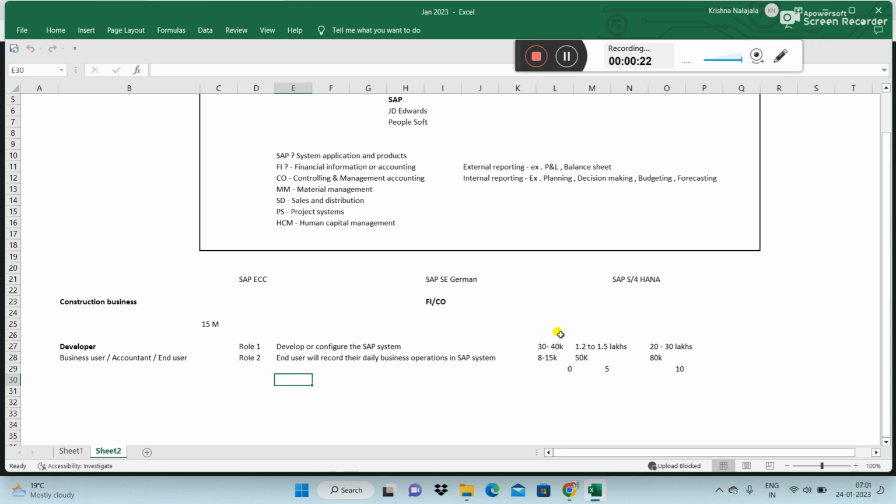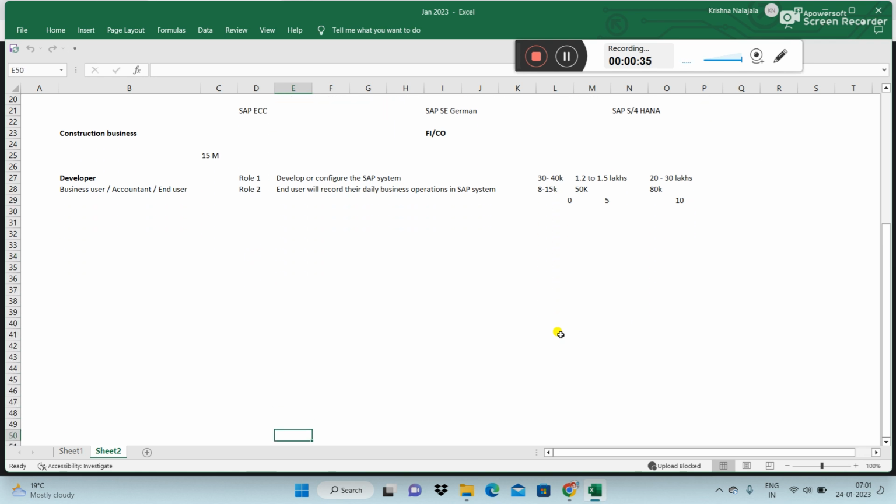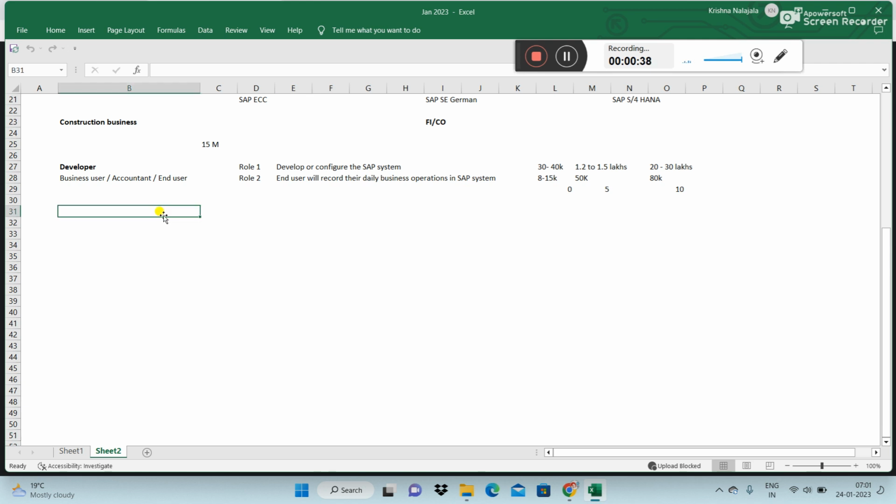I just asked you to have a look and understand the difference between SAP ECC and SAP S4 HANA. Did you get a chance to look at it? Yes, sir. SAP ECC runs on a third party accounting system, whereas SAP S4 HANA runs on the SAP HANA memory, an in-memory database.